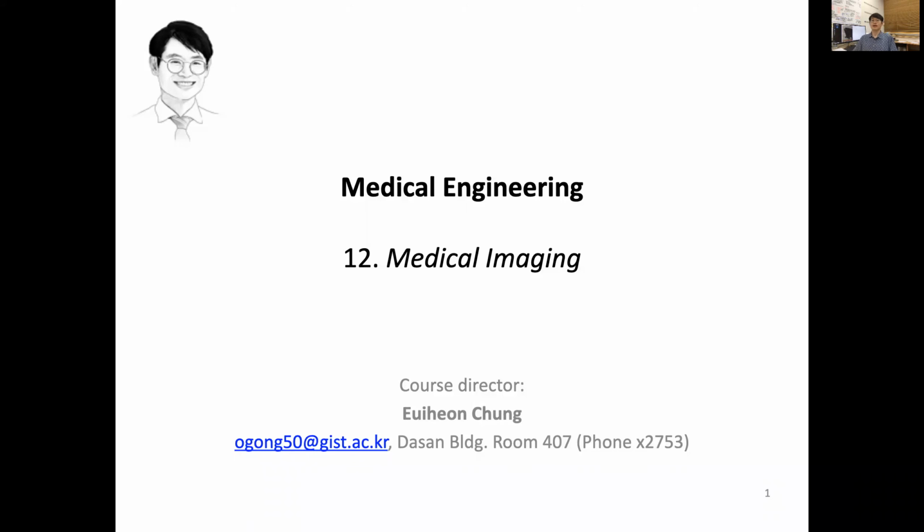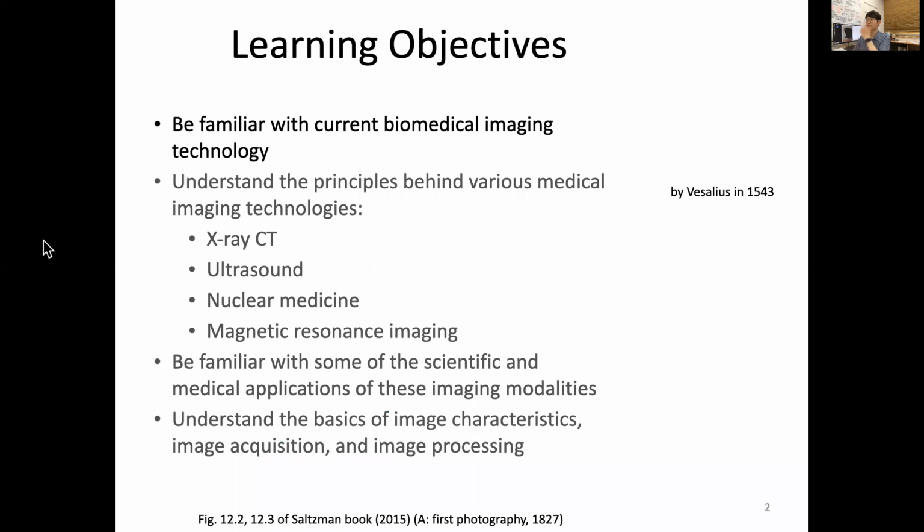Hi, let's discuss medical imaging in biomedical engineering. So this time we want to study current biomedical imaging technology, and there are various items.